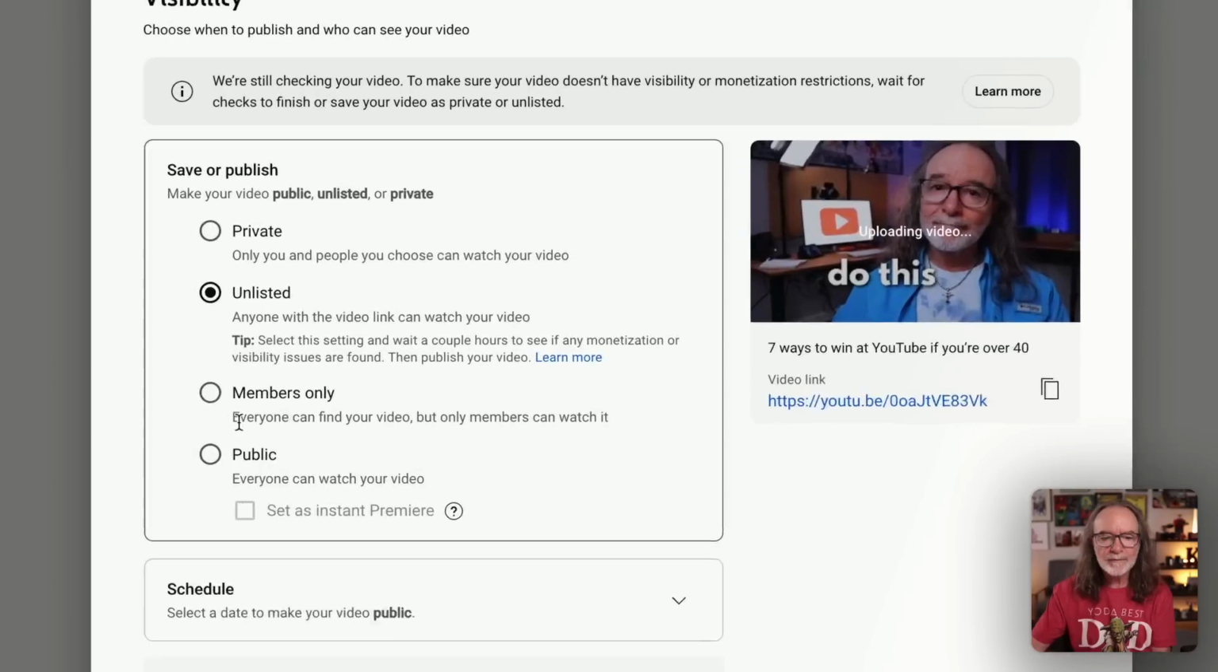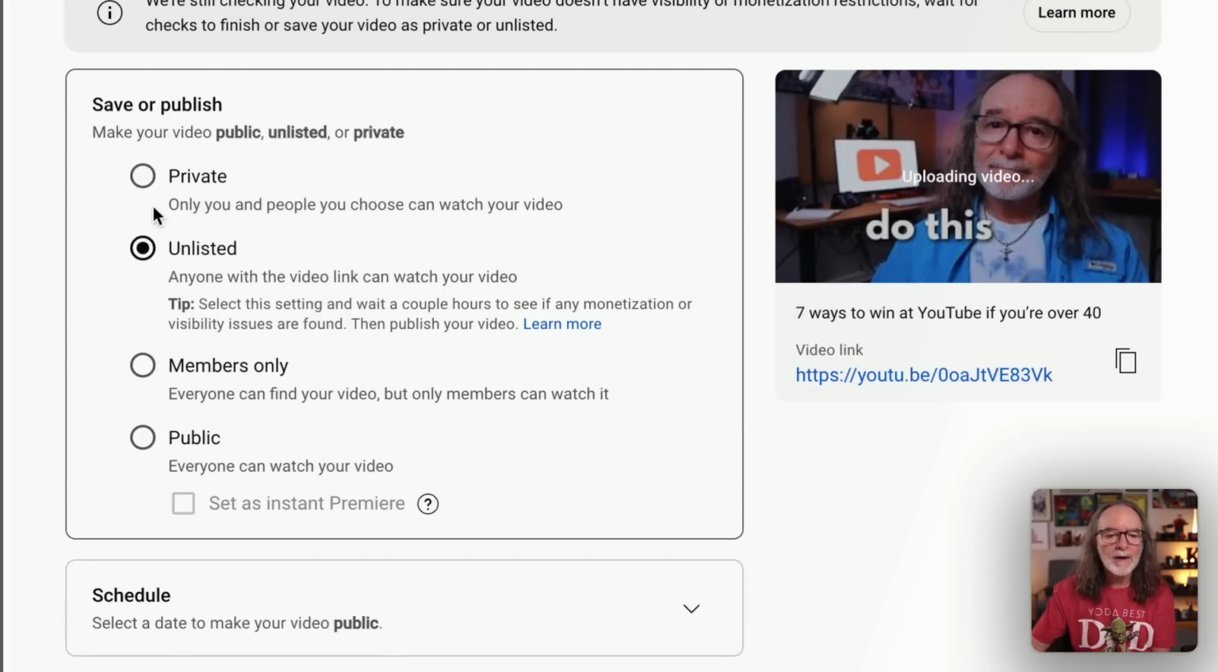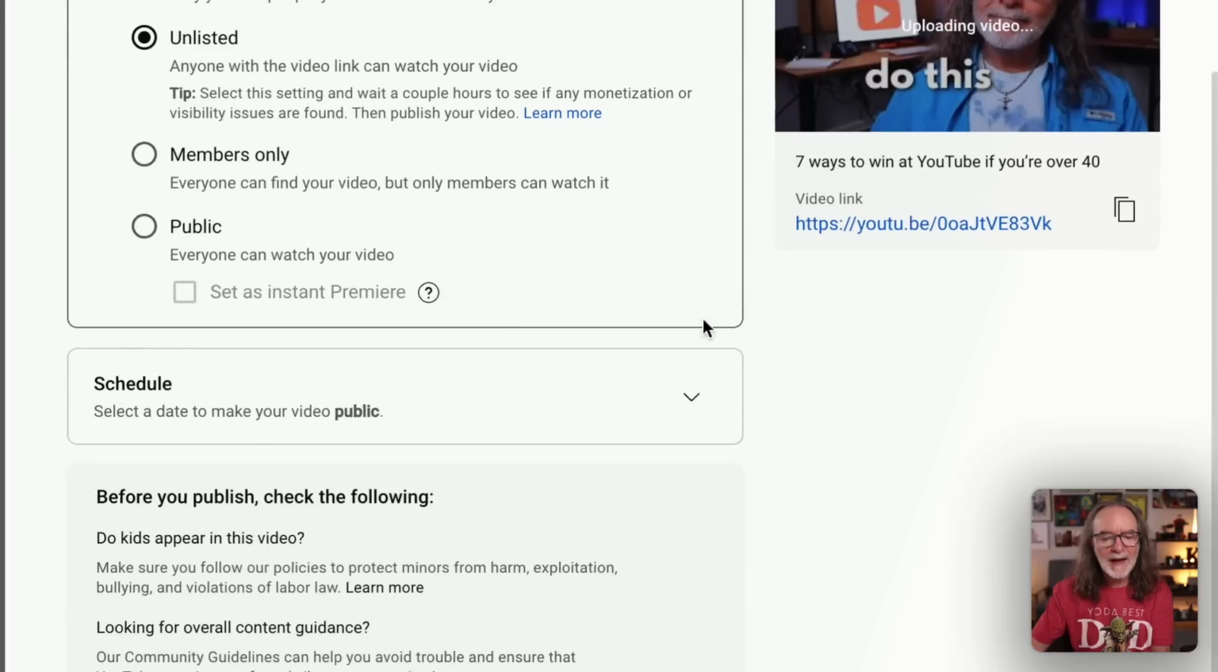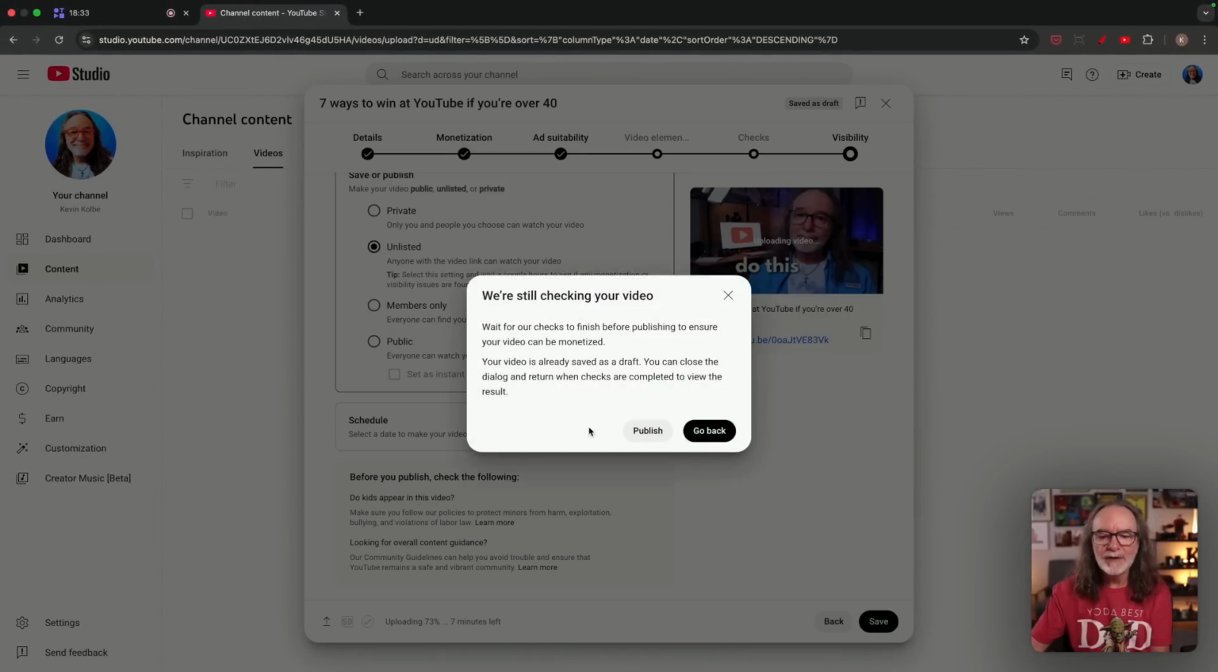Visibility. Now it says right here, we're still checking your video, but we can change any of this at any point. If you remember in the default settings, I have mine set to unlisted, and I did an entirely different video on all of these types of settings, what the difference is between private, unlisted, members only, public, schedule. I'm not going to go into that yet. I'll show you that here in just a second. And then we're going to go ahead and hit save. And it says right here, we're still checking.